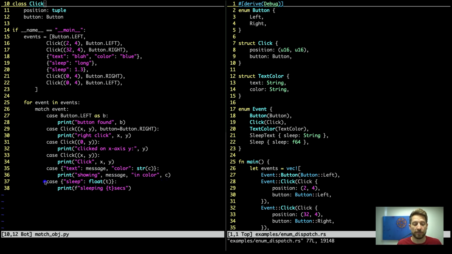And yet again, another pattern matching against those objects coming in. Here we're matching against the sleep key, and it has to be a float. And this float is then used as time. And then we can print that we are sleeping this amount of seconds. So going through those pattern matches in Python, we can understand that when we match for this sleep float, this sleep long will actually never match to any of those event matches and therefore will be ignored.